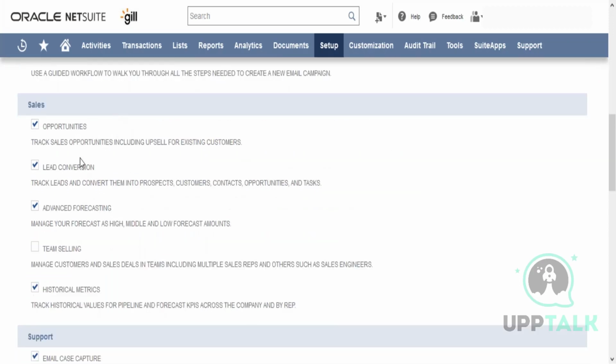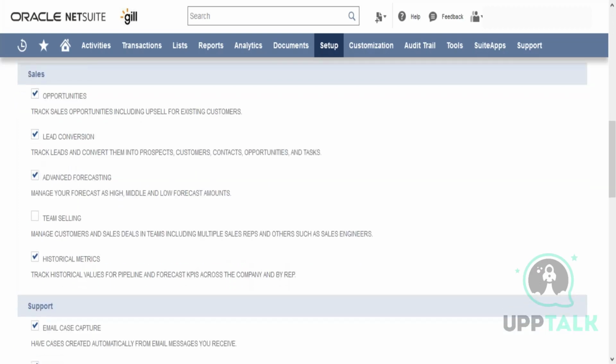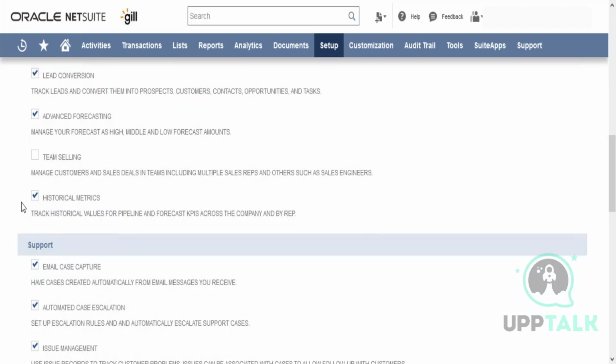Similarly, under CRM itself, whether you would like to have opportunities. So opportunities is also kind of a transaction. That opportunity then can be converted into an estimate, and the estimate can be converted into a sales order and invoice. So in case we want to use opportunities, we can check the check boxes. Whether we want to use lead conversions, so that a lead can be entered into NetSuite, which will get converted into a prospect and then the customer. Then in case we want to use that, we can use that. Similarly, in case we want to use forecasting, we can do that.